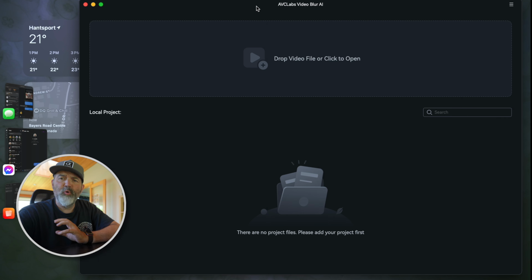All right, my friends, we are looking at a program from the guys over at AVC Labs, and this is their new Blur AI program. The bonus of it is that you may, like me, shoot on occasion with a smartphone. I shoot with an iPhone. Or you may shoot with a, let's say, point and shoot camera or a lower end camera, or maybe you have a nice camera, but the lens isn't super fast, so it doesn't give you that nice shallow depth of field that you were looking for.